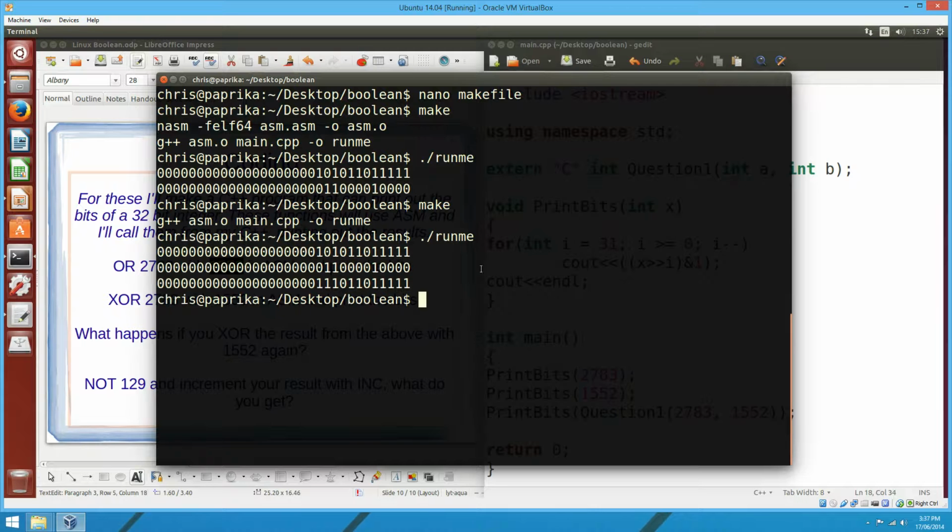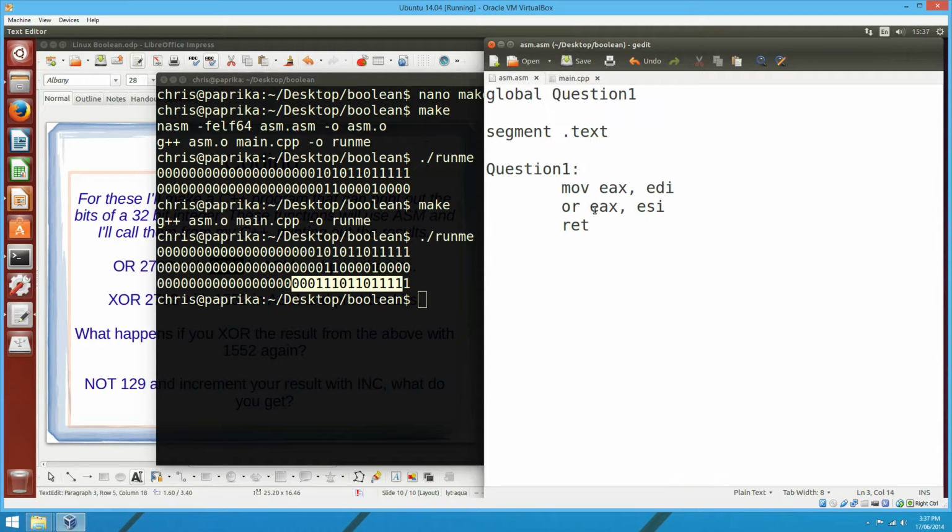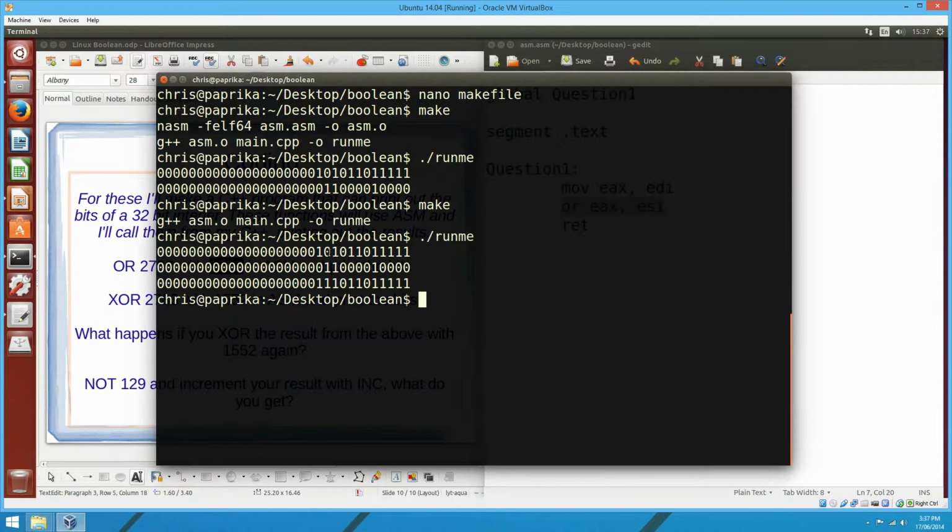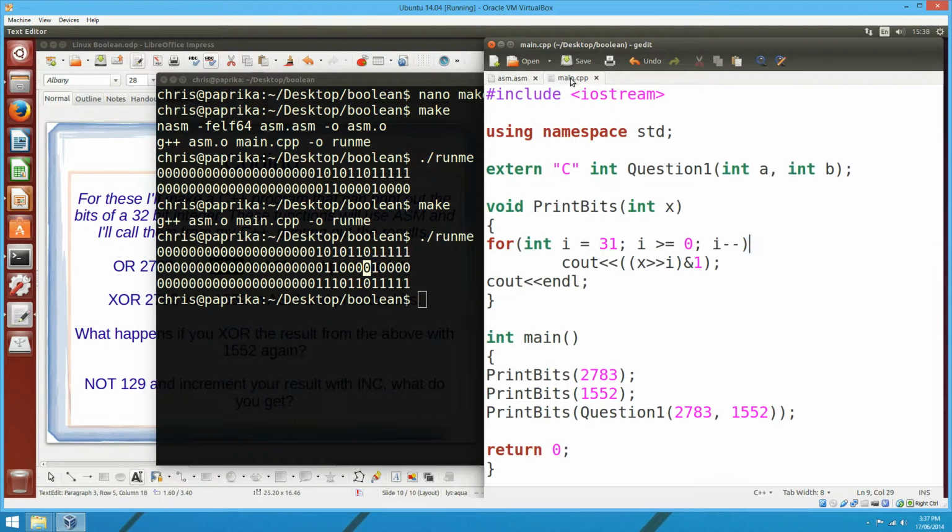the top line just there is the 32 bits of 2783 in binary. The next line is the 32 bits of 1552 in binary, and the lowest line here is the output from the OR instruction, the OR of those two 32-bit integers. What you can see is that it's pretty much followed that little truth table that we had for OR earlier in the slides. 1 OR 0 gives you 1, 1 OR 1 gives you 1 as well. In fact, the only time that we get 0 in our result is if neither of the two input operands had a 1. So right there, for instance, 0 OR 0 equals 0. Alright, good stuff. So that's OR.